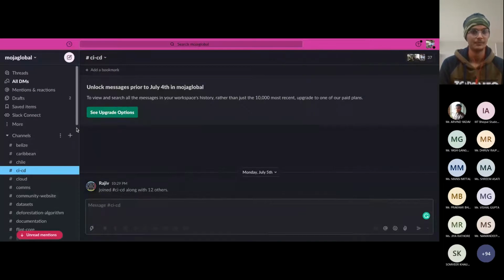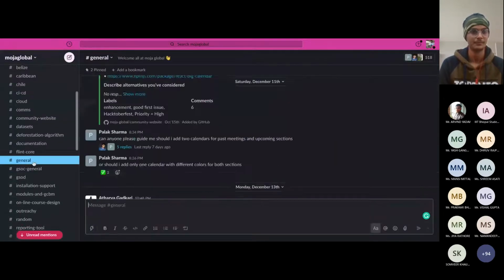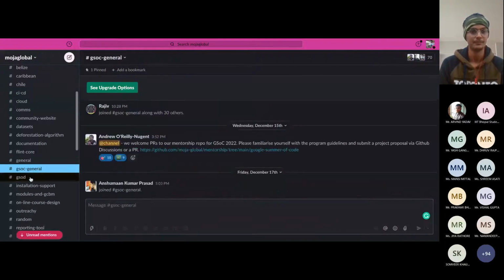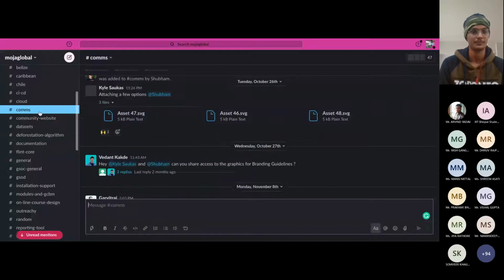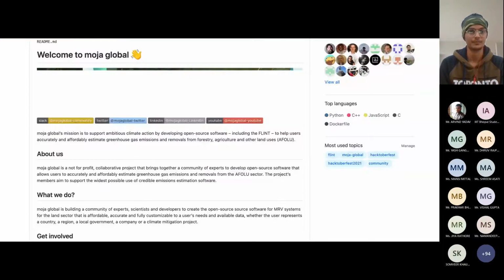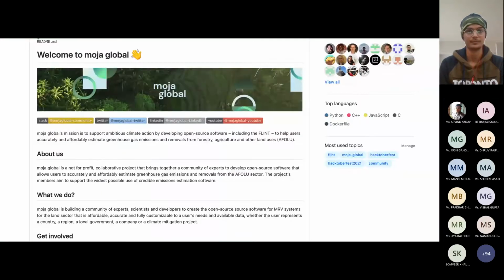We have a lot of channels right here. We have the general channel, the GSoC general, the GSoC channel, the documentation, the data sets, the communication, cloud, and more of these project-specific or mentorship-specific channels. The main purpose of all of these channels is to allow the contributors to communicate at one single place. So once you know where the communication channel is located, be a part of it and just start observing all of the communication that is going on.